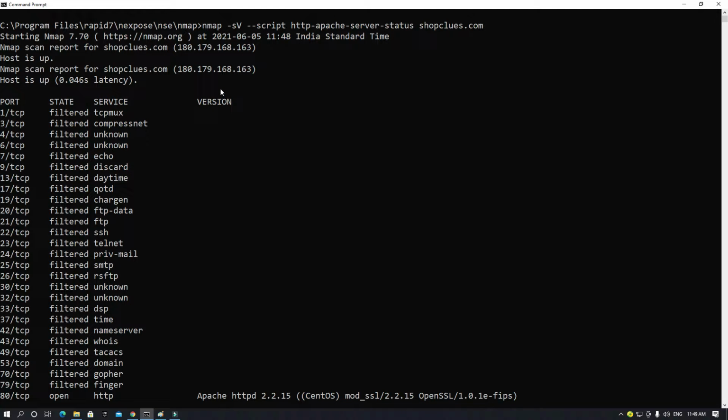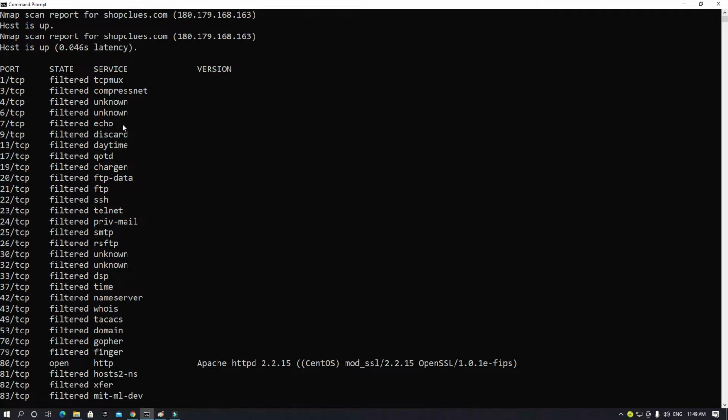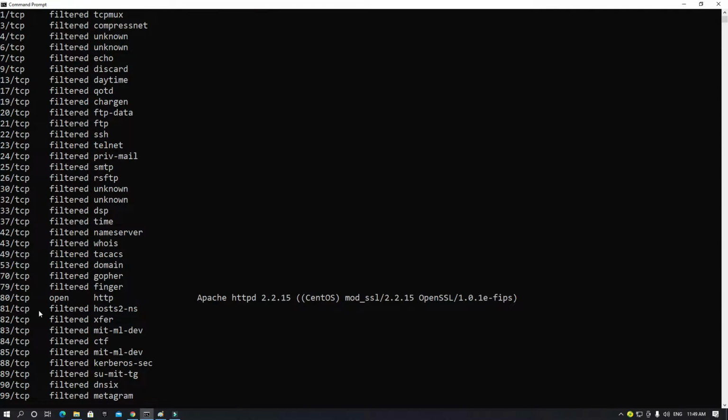And yep, here is our output. Let's just scroll down and you can see port 80 is open. This should be open, which is HTTP, or if it is closed we will not be able to access the web page basically. So port 80 is open and they are using Apache HTTPD 2.2.15 and they are using CentOS. That's cool. And you can see OpenSSL.